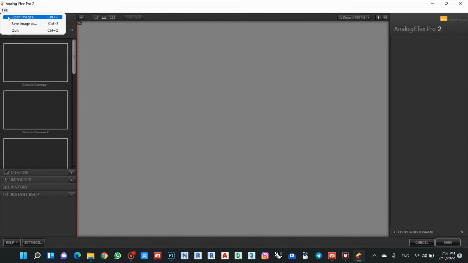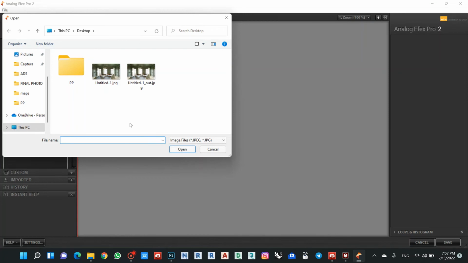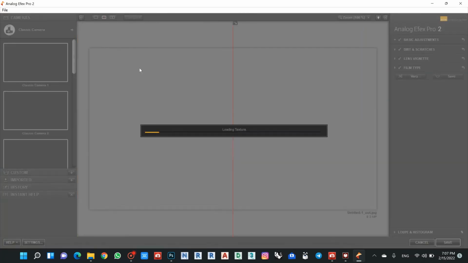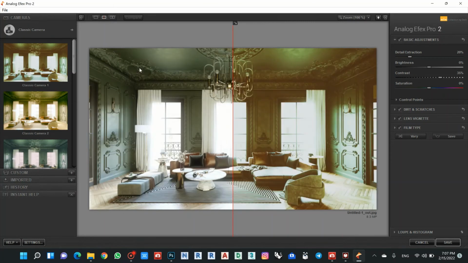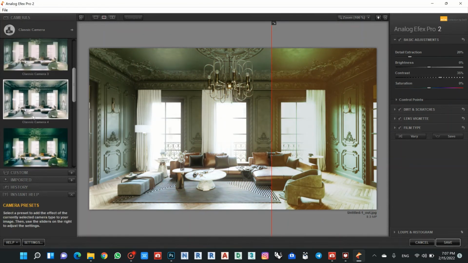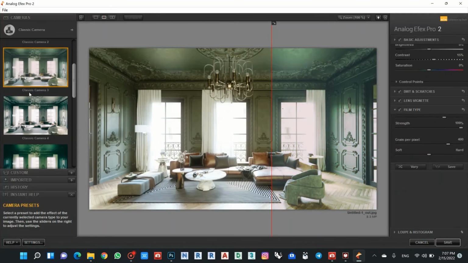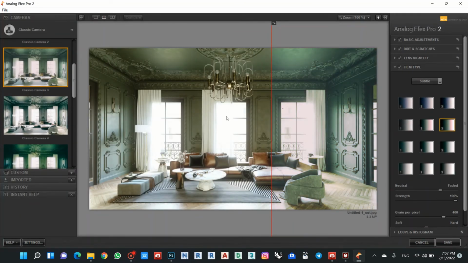So if I open the image, open my output, okay, it automatically gives you some filters, and in this case, if you want to check before and after, we will use the classic camera 3 filter from this program. And as I can see, I can use that one, filter 3. I just need to remove this dirt and scratches.